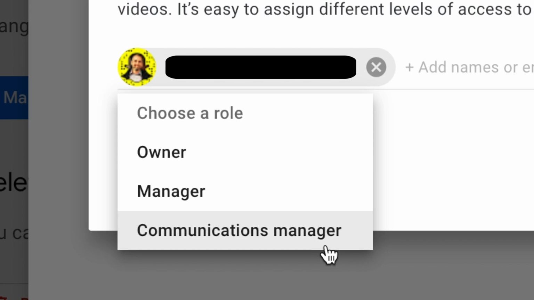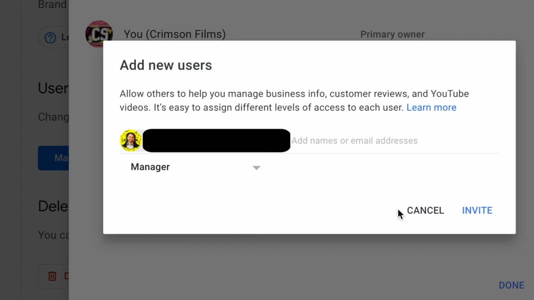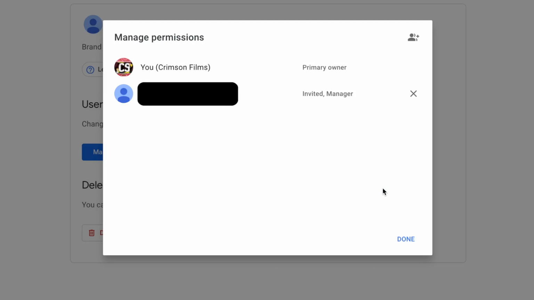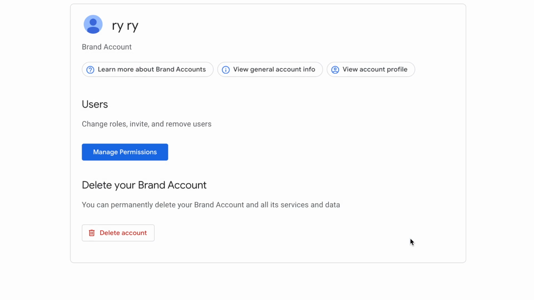Your manager can do just about anything at the level of the video upload. They won't be able to change account settings or anything on the channel level. Then you've got your communications manager, whose primary responsibility it is to manage comments. So once you've selected their role, you'll add them to the channel. Then they'll get a request that they'll need to click through, log into the channel, and there you have it, you've got a channel manager.